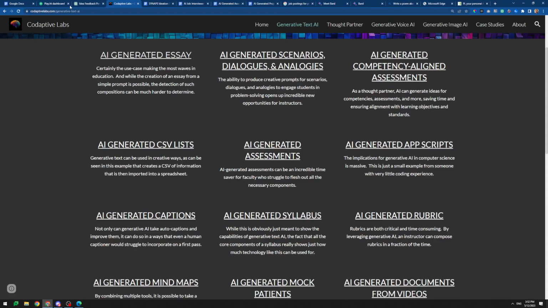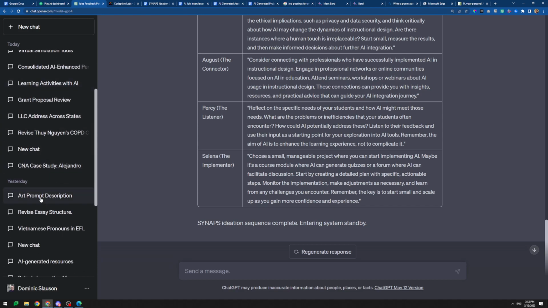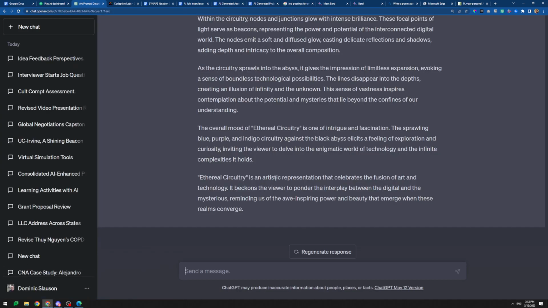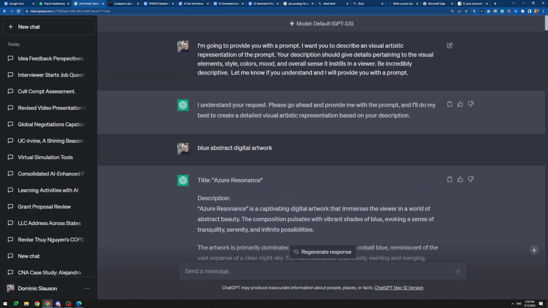So actually, let me flip back here and let's see if I've got this in my history somewhere. Here we go. Art prompt description. Okay, so let me go back up to the top and you'll see the original prompt I gave ChatGPT. I'm going to provide you with a prompt. I want you to describe a visual artistic representation of the prompt. Your description should give details pertaining to the visual elements, style, colors, mood, and overall sense it instills in a viewer. Be incredibly descriptive. Let me know if you understand, and I will provide you with a prompt.